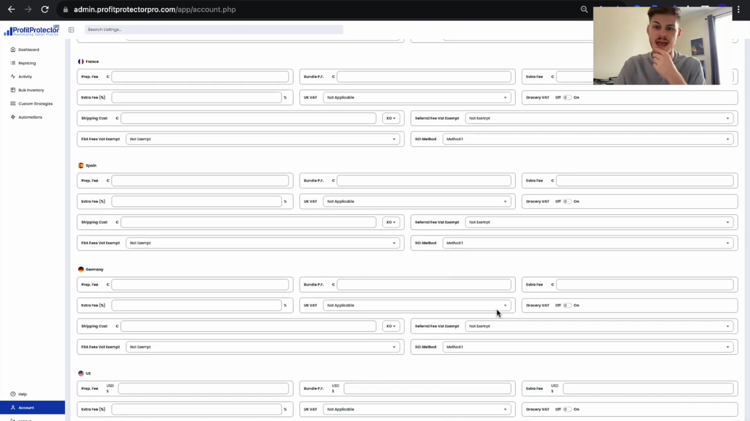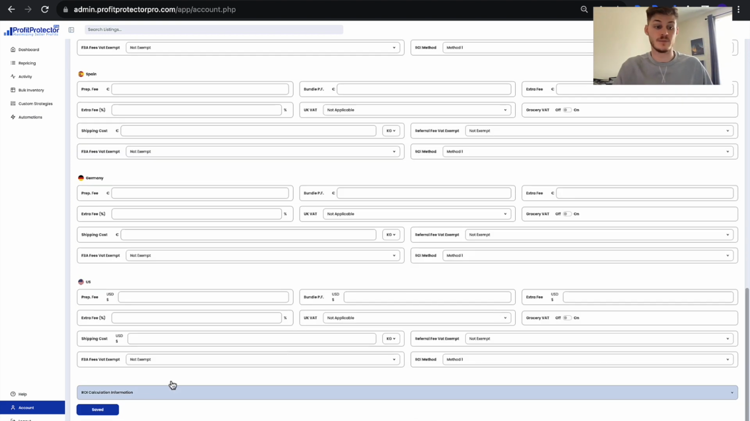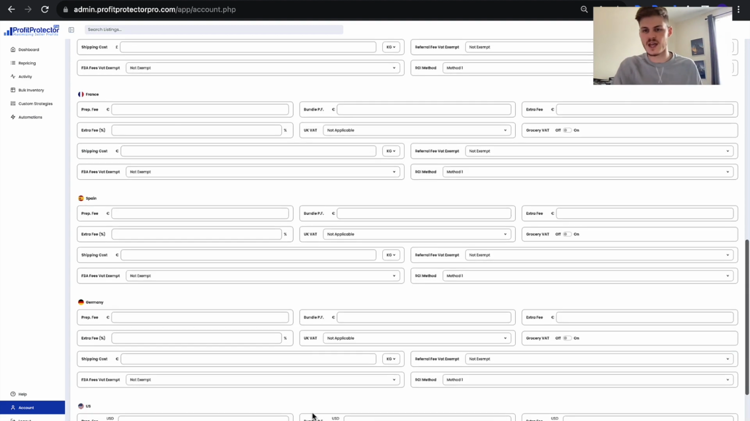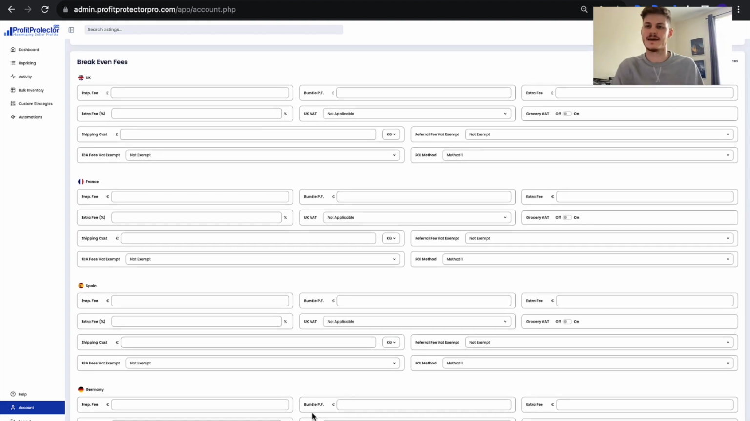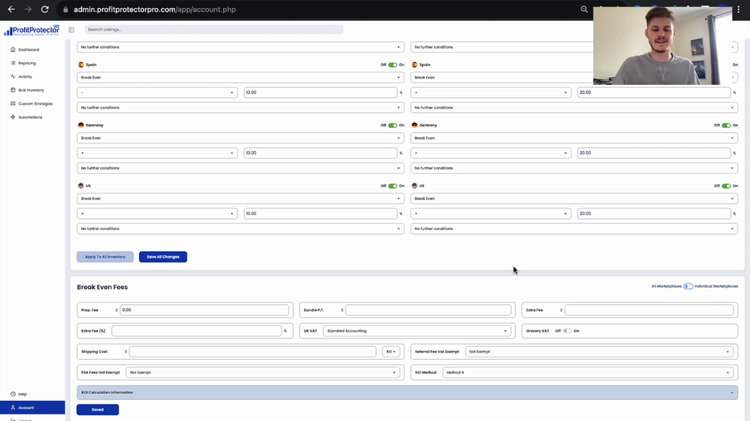And if you need to set any fees differently per marketplace, then you can just come along, select individual marketplaces, fill all of this in. Don't forget to click on save at the bottom, and then it will take this information into account when calculating your min, max and break even, as well as the profit and ROI estimates per marketplace. So this is a really cool function. The fact that you're able to set it differently per marketplace, so that way it's a bit more relevant to that marketplace, is just awesome. But I can't emphasize enough how important it is to come along and get this set up as soon as possible if you haven't done so already. So that is the break-even fee section in Profit Protector Pro.